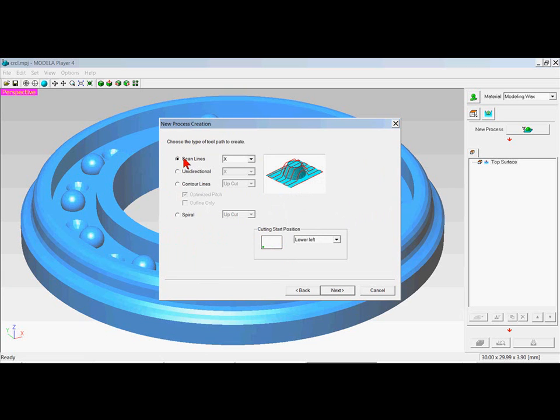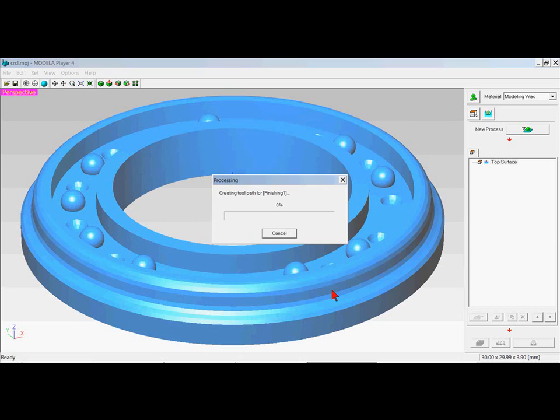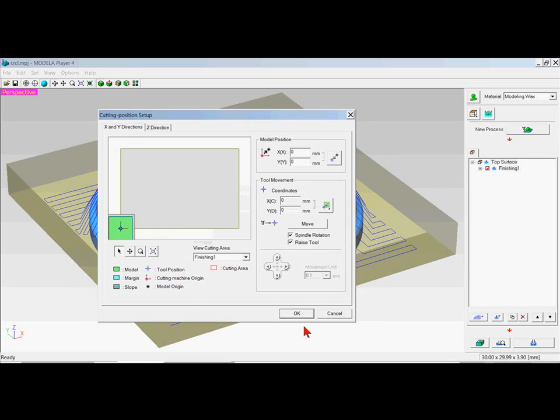I'll go next. We're going to go X lines. I'll go next. Now this time we're going to be cutting about 4 millimeters, so I'm just going to crank it up to the full speed. Z speed, I'll make it 15, and path interval 0.05, and we're going to go ahead and hit next, and we're going to go finish. And then while that waits, I'll put it in a pause for a minute while we wait for the toolpath. Okay, we've got our toolpath set in.